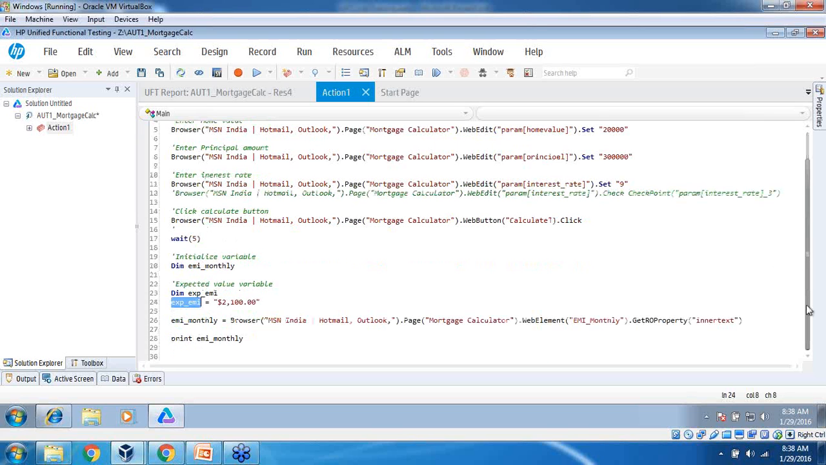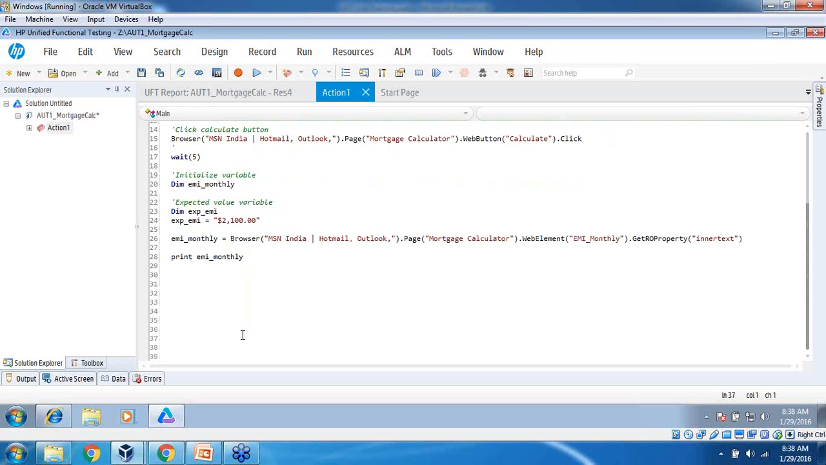All right, so now I want to compare whatever value we got from the application, this monthly EMI, and I want to compare it with whatever we have provided. Somehow I have calculated, and I found that $2,100 is the correct answer. So we know what is correct and what is incorrect, but how will QTP know? Okay, so that's why we use checkpoints.